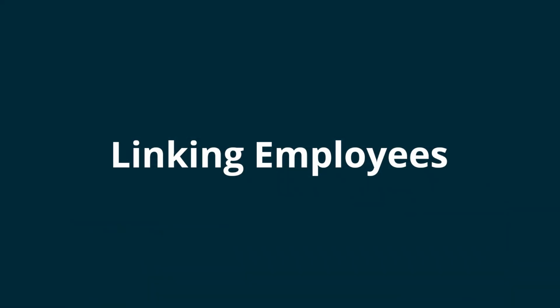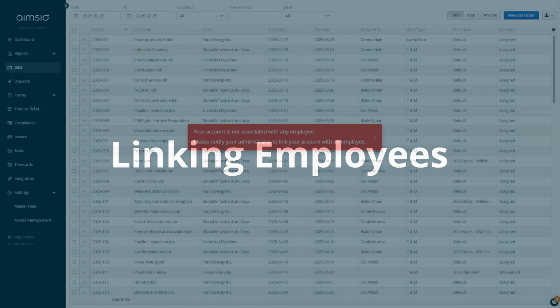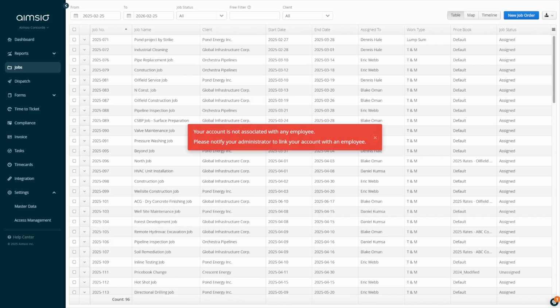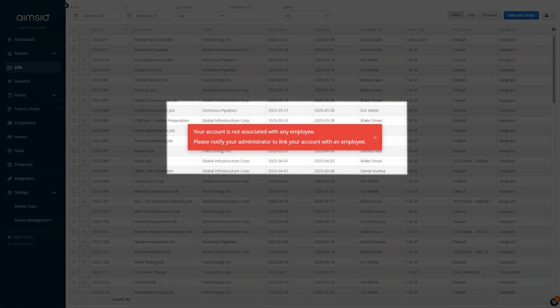If a user is created prior to an employee being created, administrators can link those two records together. User accounts that do not have an employee linked will encounter a warning each time they log into Aimsio's web portal.